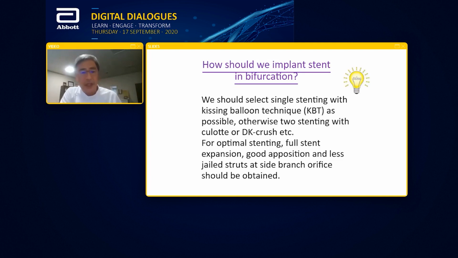In general, how should we implant stents in bifurcation? We should select single stenting with kissing balloon technique as much as possible, otherwise two stenting with culotte or DK crush. For optimal stenting, full stent expansion, good apposition, and fewer jailed struts at the side branch orifice should be obtained.